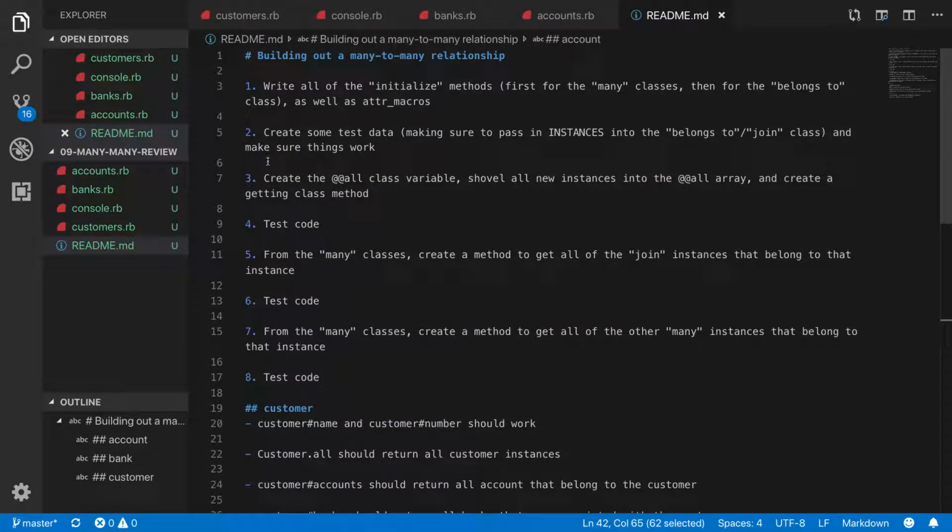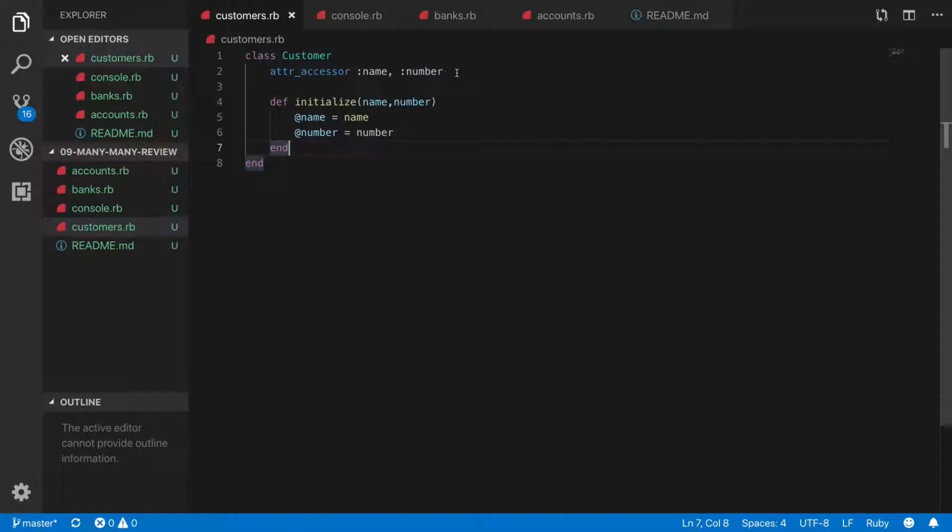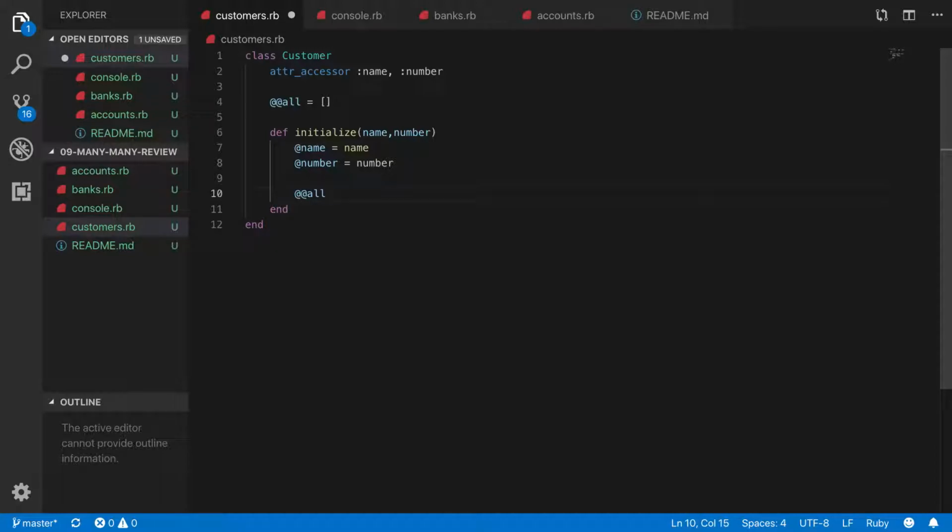Now, let's look at this third one. Nash, can you read out that line for us? Create the @@all class variable, shovel all new instances into the @@all array, and create a getter class method. Okay. So what are they asking us to do? You're just creating the @@all class variable, you're shoveling that self into it, and then you're also creating the getter method. So there I would put @@all equals, and then open close the array brackets, which are just straight brackets.